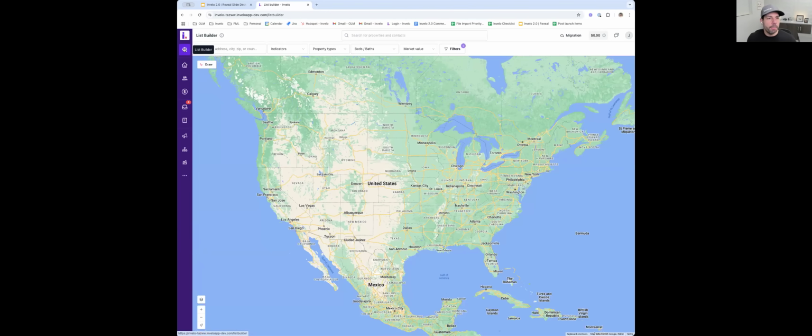Just starting off on the top left-hand side, you see a list builder. This is where we are right now. This is how you pull your prospects into your database. This is how you find all of those people that you're interested in either buying their properties or, if you're an agent, listing their properties.